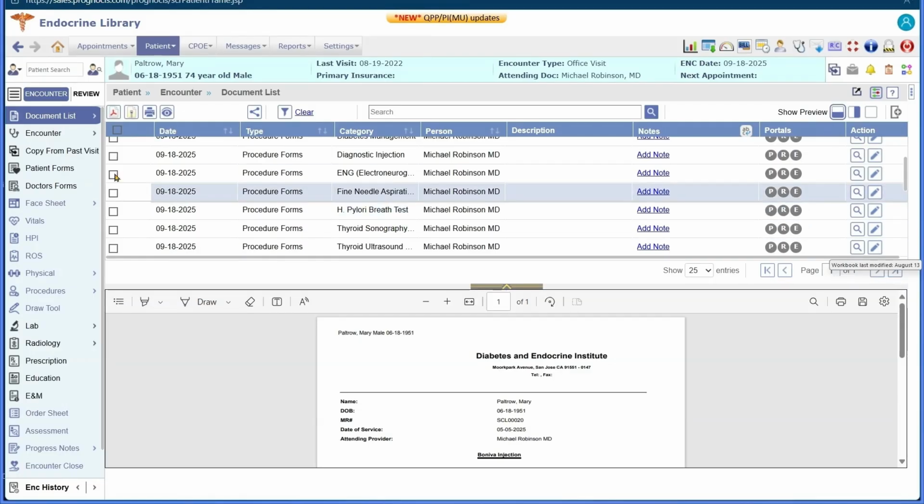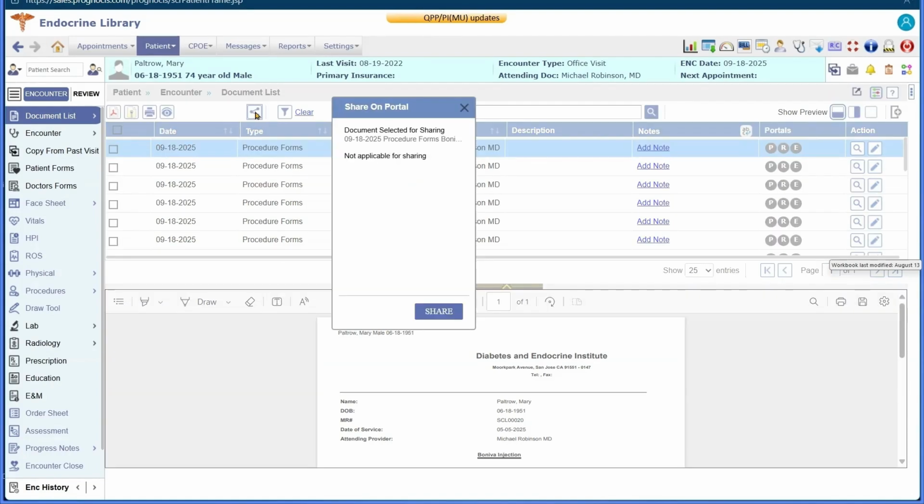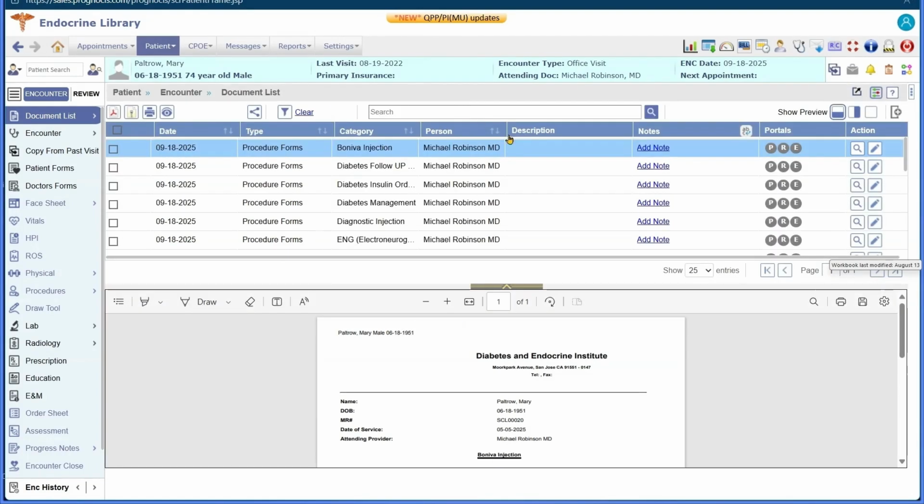You can select multiple items on your document list and you can create a PDF, a zip file, print them out, view them, and also share them on the portal. So if you have a patient portal or another type of portal like a referring provider portal, you can actually share your documents directly onto the portal. And using this share button here, this one here is not set up, but if you can share, then the button will light up over here.